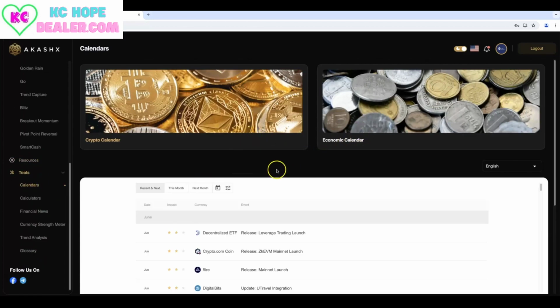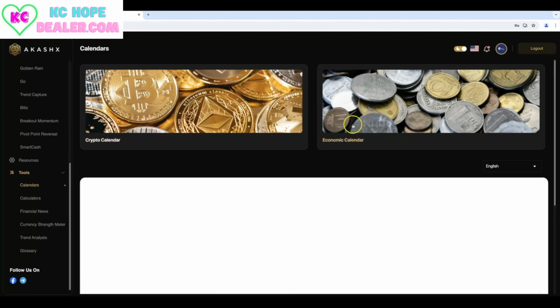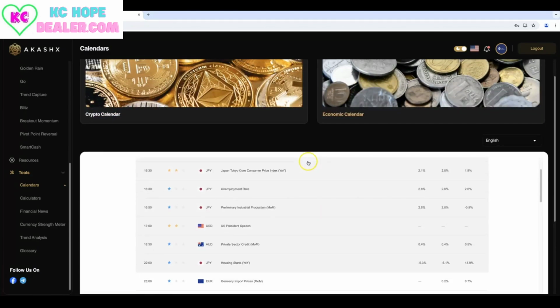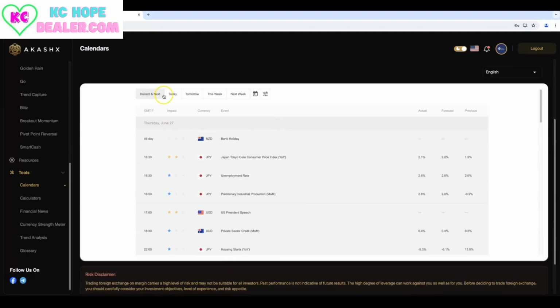One is calendars. This is really important. Anytime you're trading, it's important to be able to know when there's going to be news or different events that could affect the currencies that you're trading. So we have a crypto calendar and an economic calendar. If you click on the economic calendar, you can come down here and you can see today, tomorrow, this week, next week. It'll tell you the event.